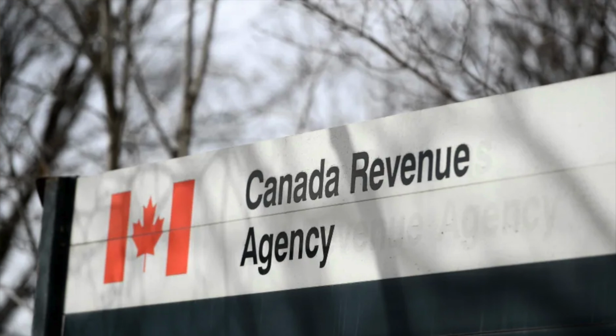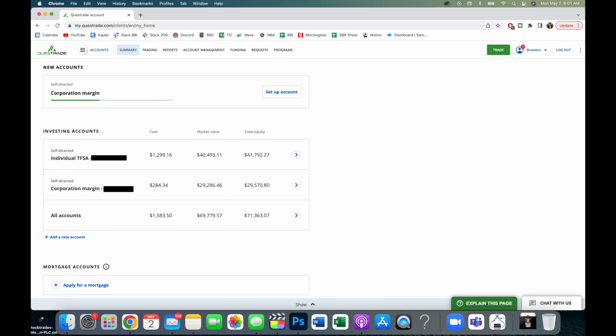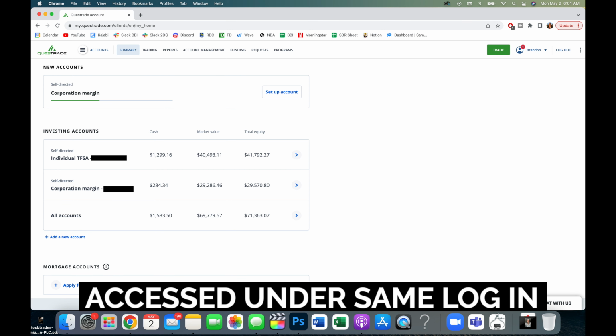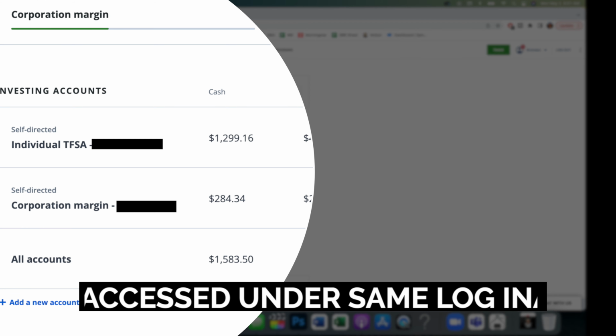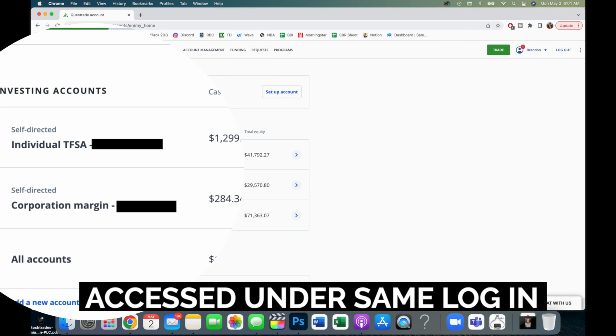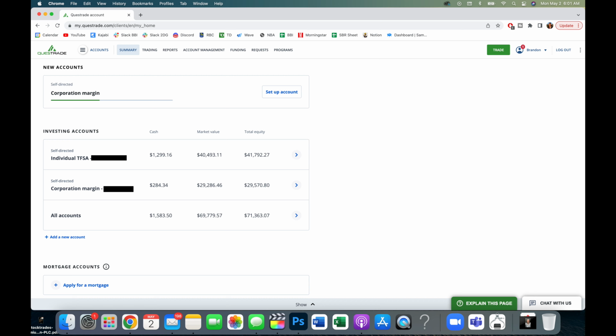However, again, speaking on Questrade, the one that I use, you can access them both under the same login. So when I log in under Questrade, you'll see both my personal accounts as well as my corporate margin account. I'm not sure if that's the case with every other brokerage. I could have made two separate accounts, but I like the fact that I can log in and see both.